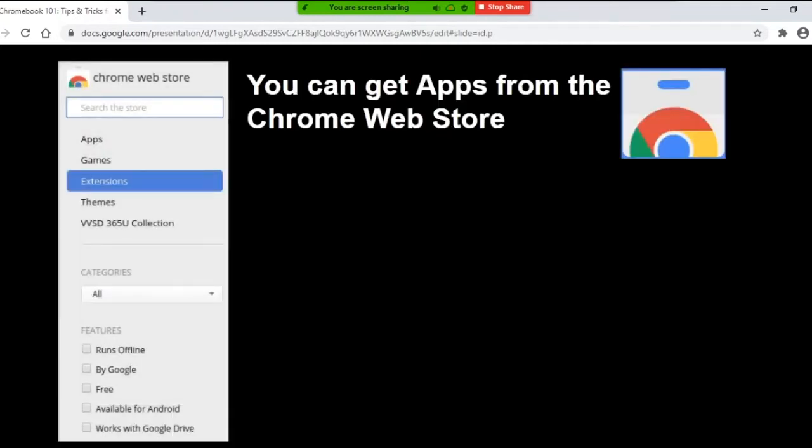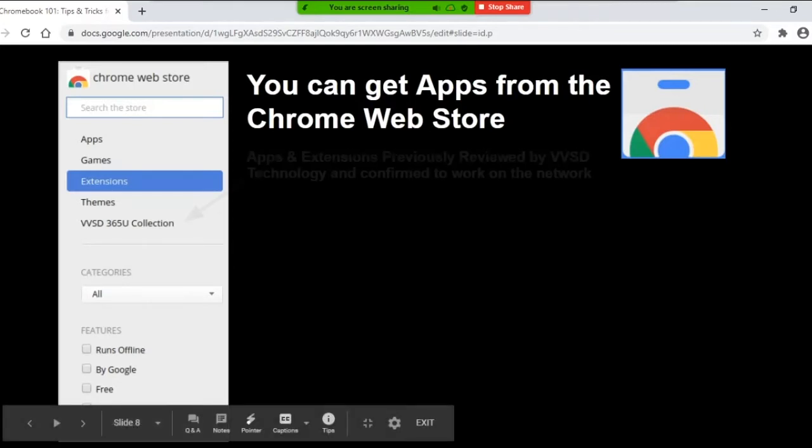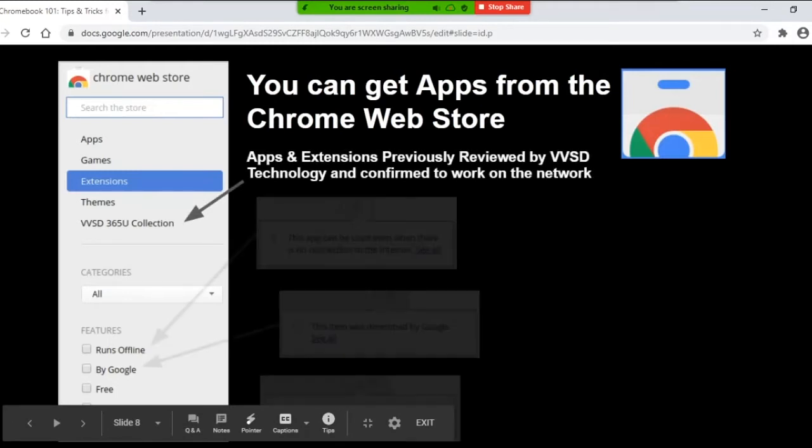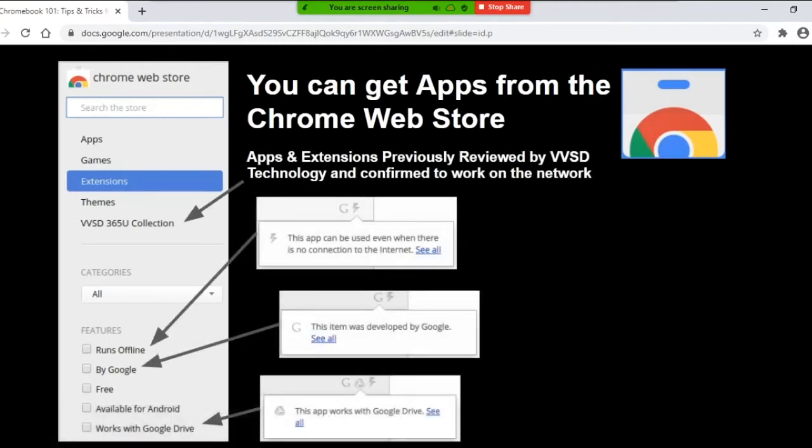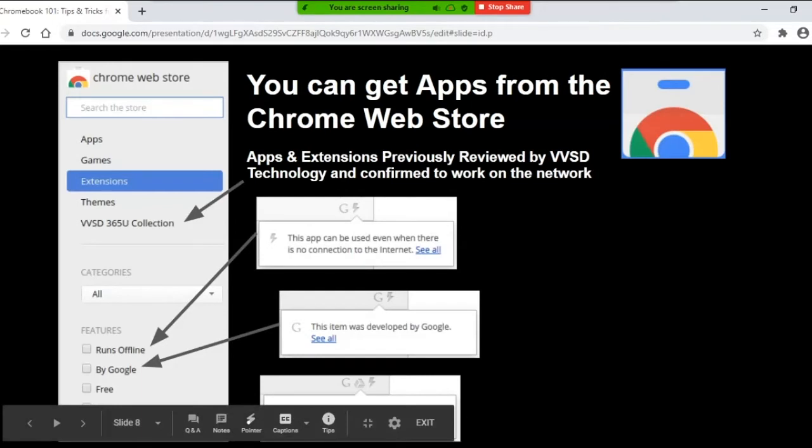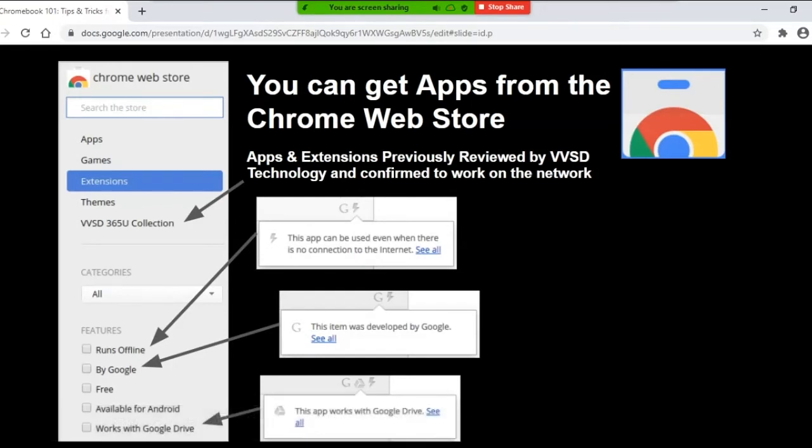So the Chrome Web Store, let's talk about that next and how you get apps. As you can see here on this slide, I want to point out a few callouts. Over here, the district has a collection of apps under this link right here. These are basically apps and extensions that have been reviewed by our tech staff in the Valley View district. So you have a bunch of apps there.